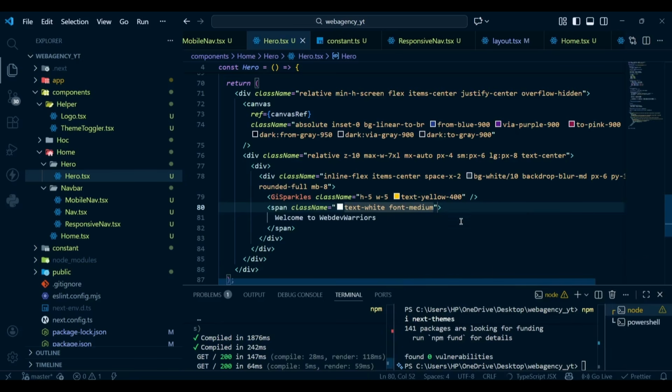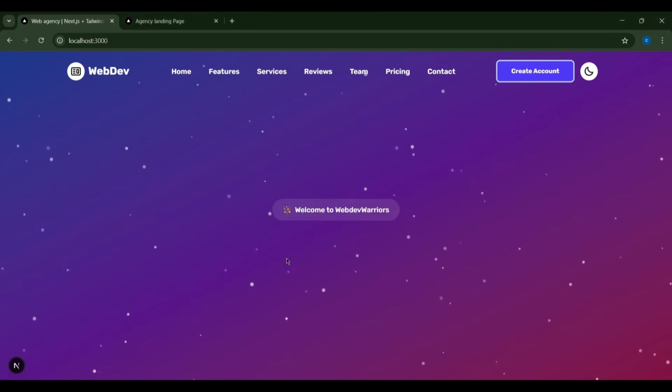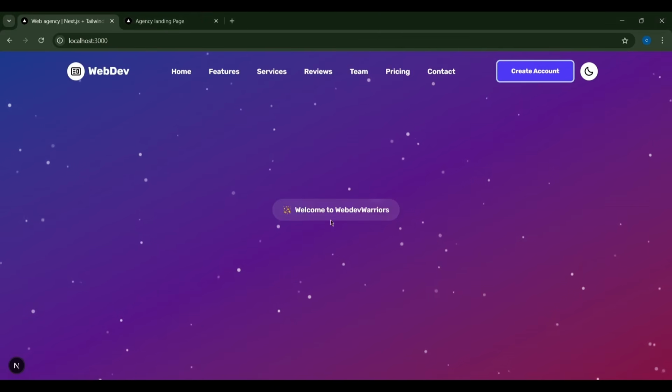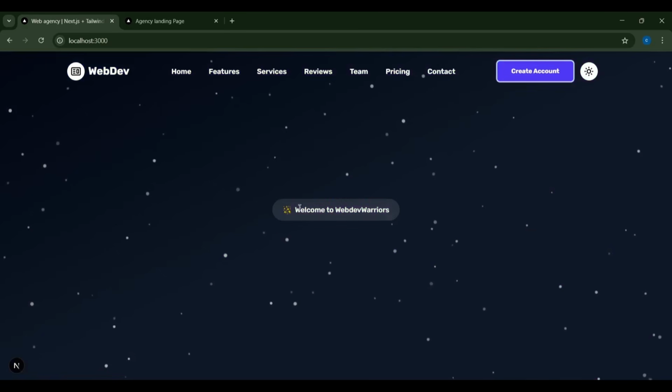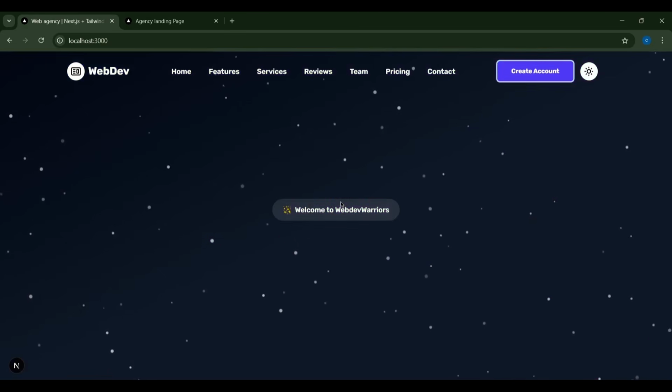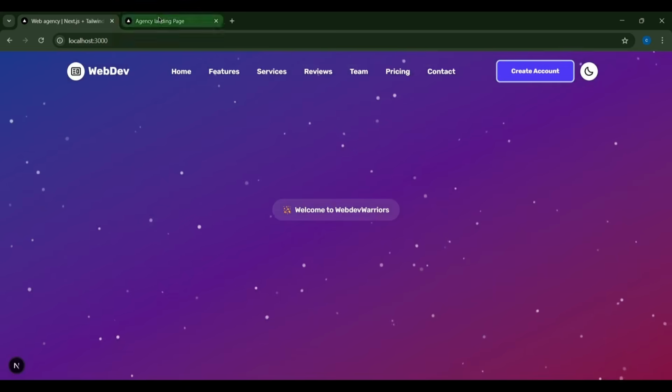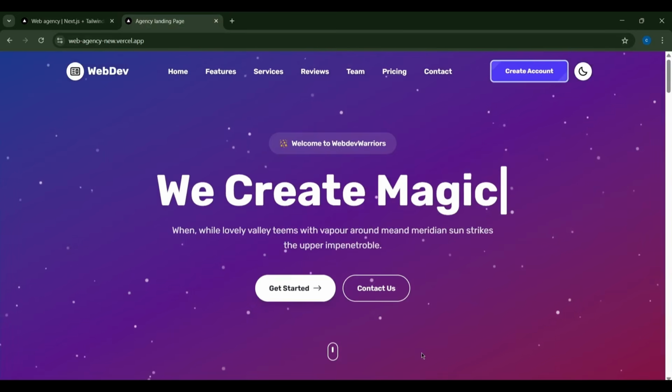Now if I hit save and go to our project, here you can see we have our welcome to WebDev Warrior, and it looks good in both light mode and dark mode. Next we have this typewrite effect.